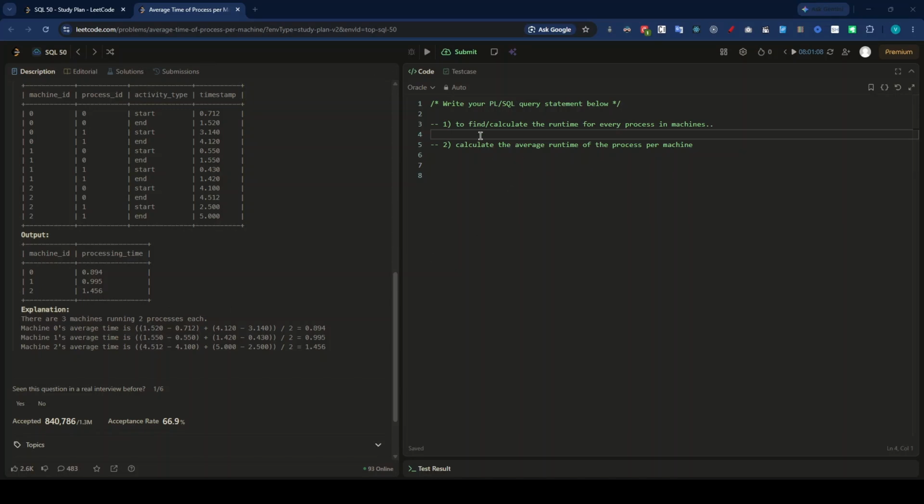So guys, now how will we be able to calculate the runtime? If you have watched my previous video on the rising temperatures, there you have seen how we made one table and joined it with itself, so that the left table had a specific date and its corresponding right table row had its previous day's record.